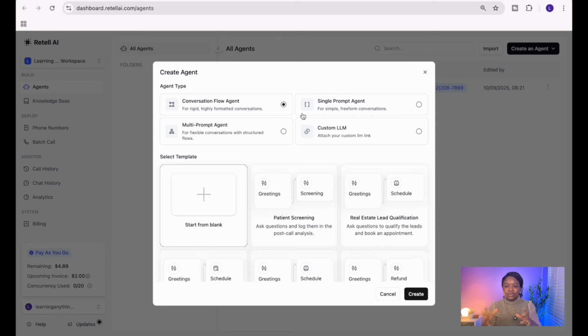Single prompt agent is for simple free-form conversations. And then there's also the multi-prompt agent. The multi-prompt agent really is similar to what I demoed, but let's say I had a follow-on question, then I'll probably use the multi-prompt agent. And then they have the custom LLM, so you can basically attach your own custom LLM link, and then you'll be good to go from there.